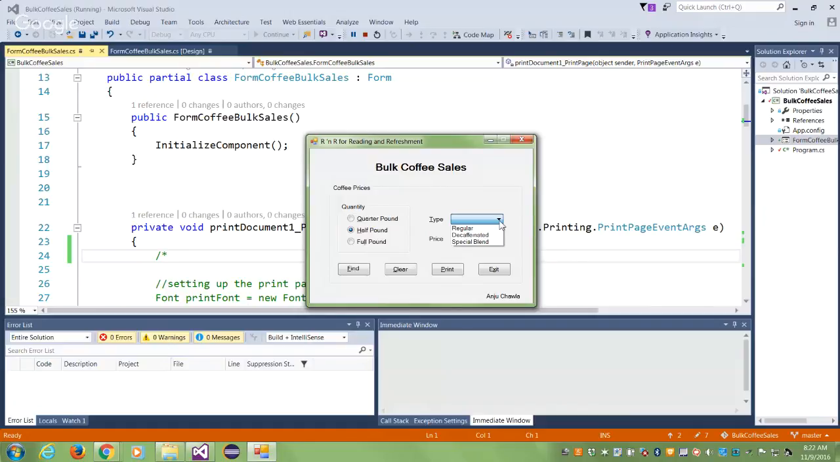So do you understand what I'm trying to do? When I click on find, it will give me the price. When I click on clear, it will clear my inputs, take my coffee back to quarter pound, my default state, and the print, what I've printed.